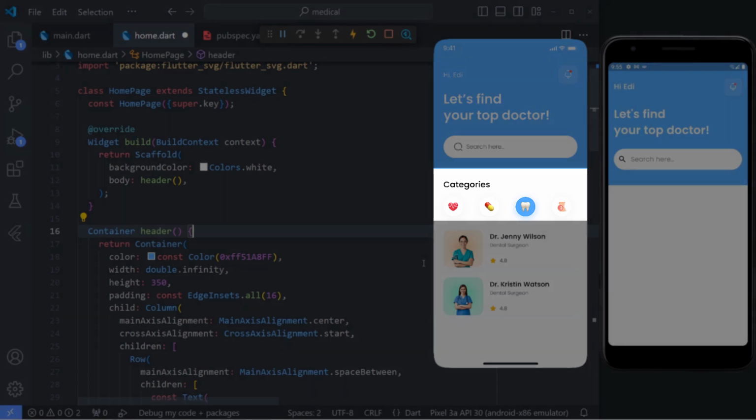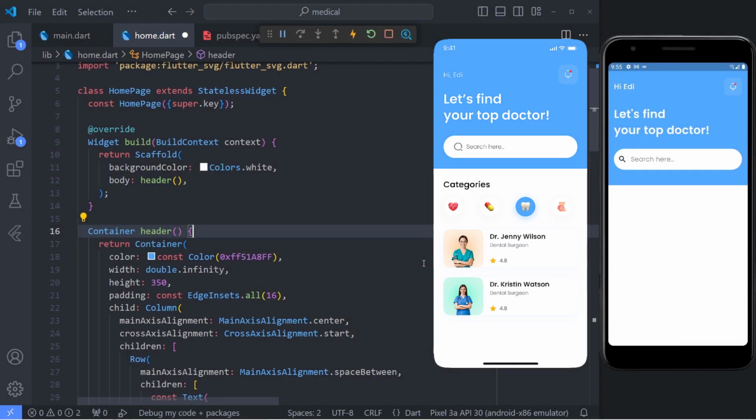The first question is, what should we do in the body now? As you can see, the header is set in the body, so where should the categories section be placed? Let me guide you. Let's assume that the page consists of 3 sections: header, categories, and list of doctors. So we have 3 sections that are below each other. So what should we use? That's right, column. We have to use column in the body. So let's wrap the header inside the column.